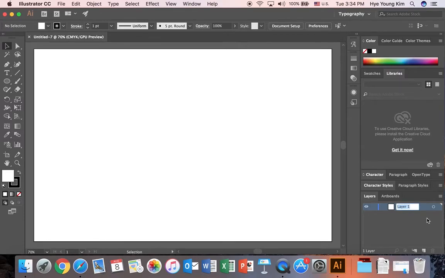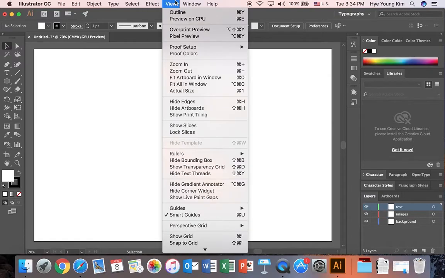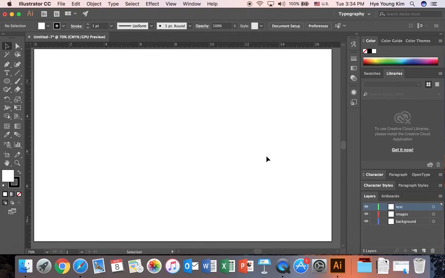Okay, so let's start with a layer. We need a background, and we need images, and we need text. So three basic layers we will use, and go to the View. We want to show the ruler, and I want to have a quarter and a half inch guideline.